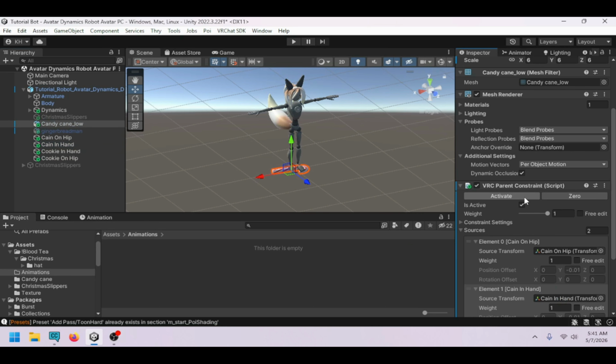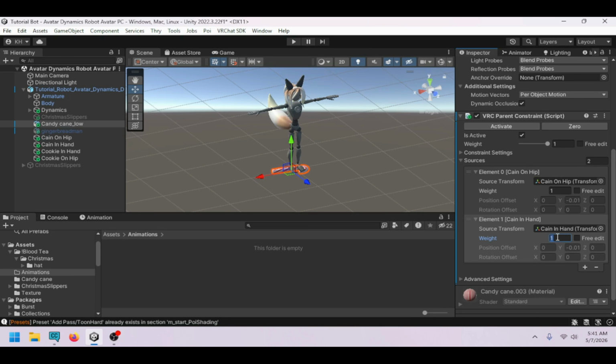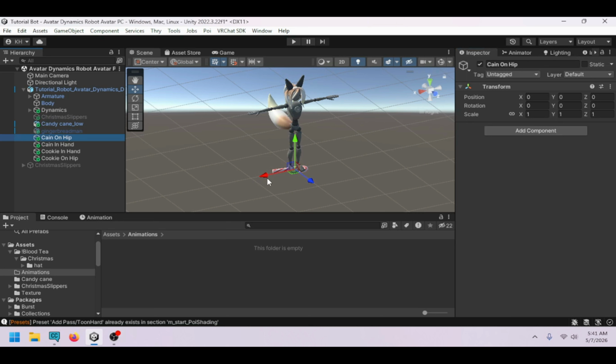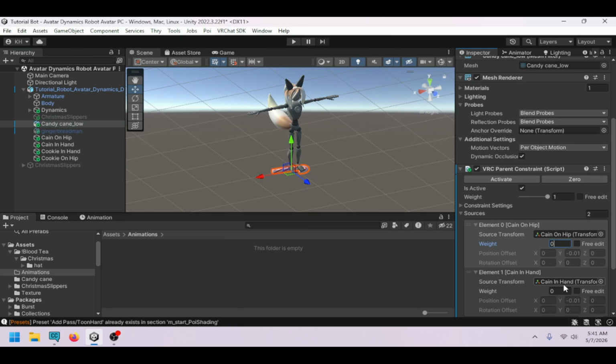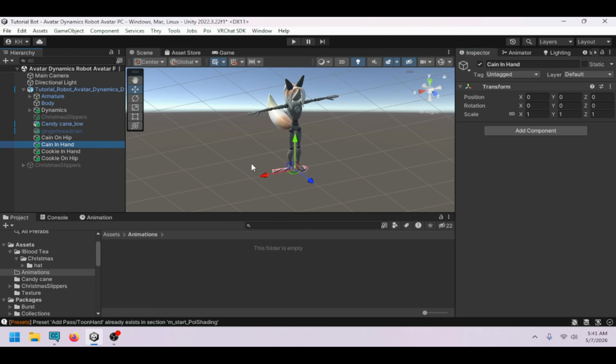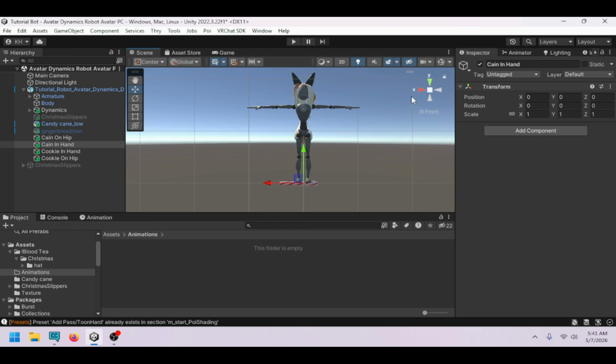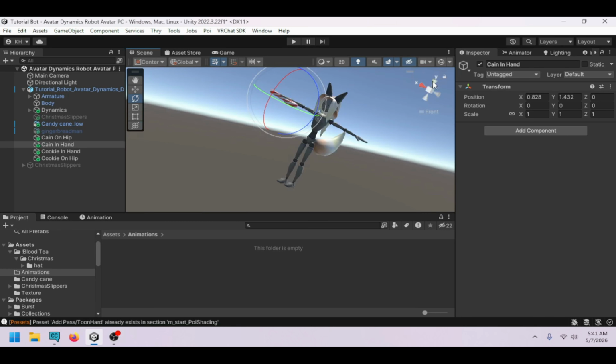I'm going to activate this one, set this to 0, and now if I move the cane on hip, it'll move the entire candy cane. And if I move this parent constraint to 0 and this one to 1, now the one in hand will control the entire thing. There we go. Now I just need to set this up to have this on my right hand. So I'm going to move this over here, move this over here, and we're going to rotate it around.